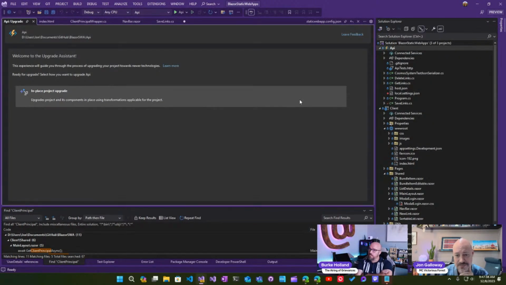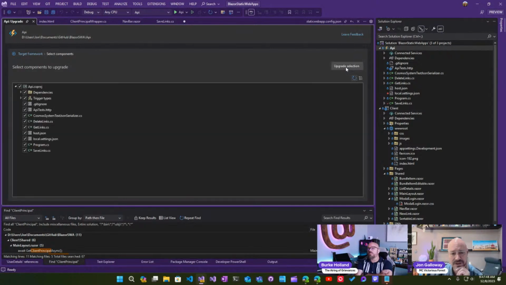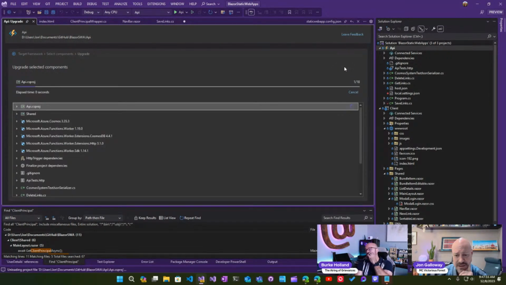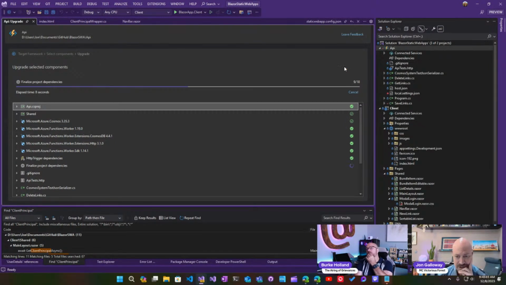So this is the upgrade assistant. Have you seen this before? It's kind of neat. No. Okay, so for this, it's super simple, but it's doing more than just upgrading the project. It actually upgrades the dependencies too. Shouldn't you do the whole solution? Yeah, this works at the project level. Okay. So we'll go through and do the different ones. You know what I'm saying?